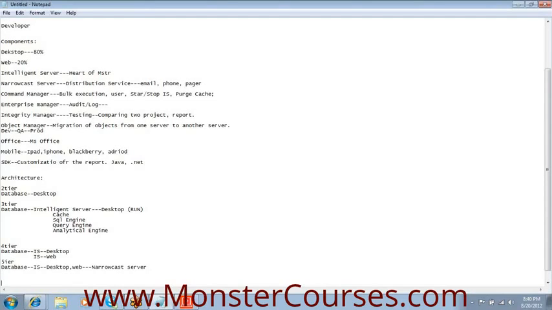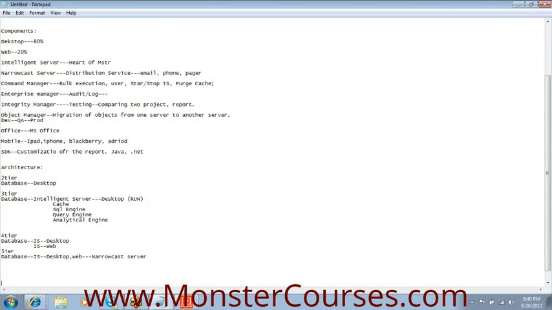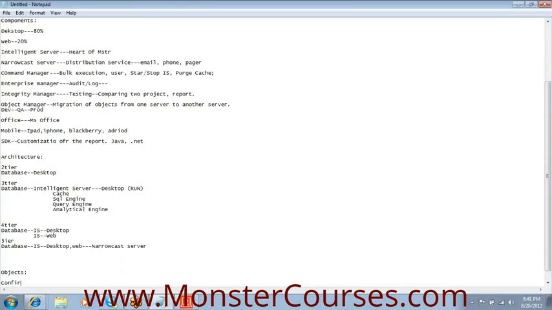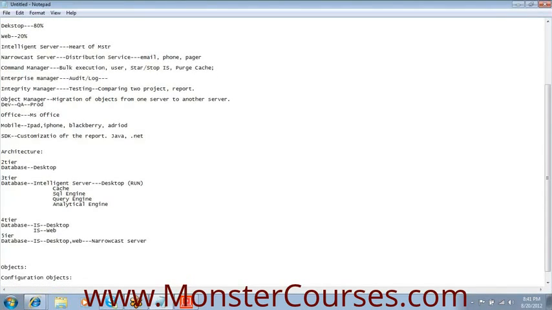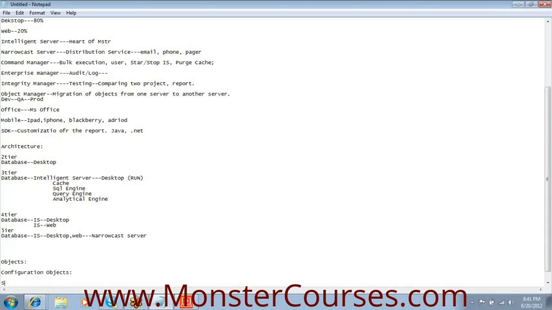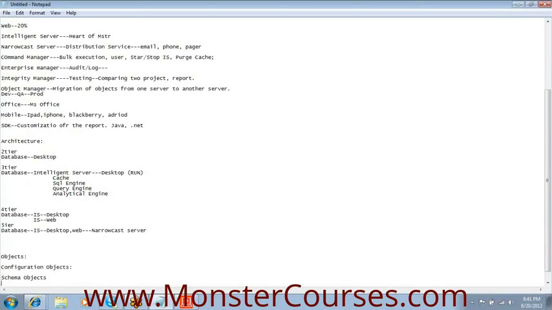Now coming to the objects. This is the final topic. You have configuration objects, you have schema objects, and you have public objects. Now, the configuration objects are handled by the administrator. What are the things covered here?